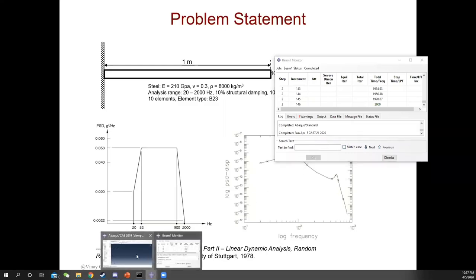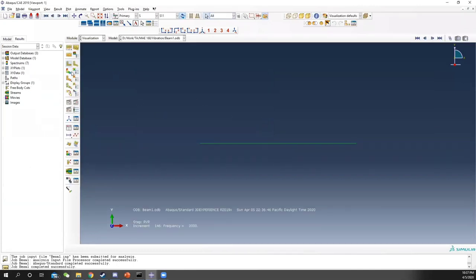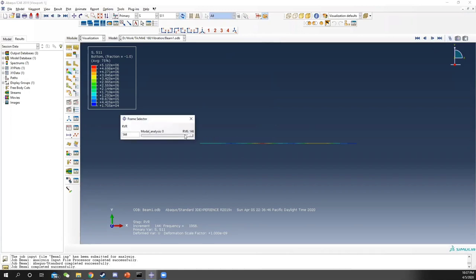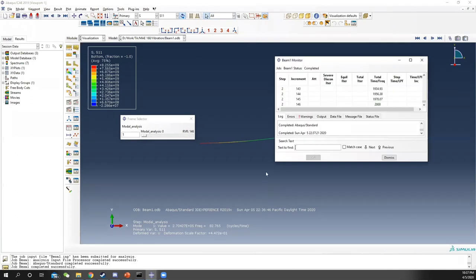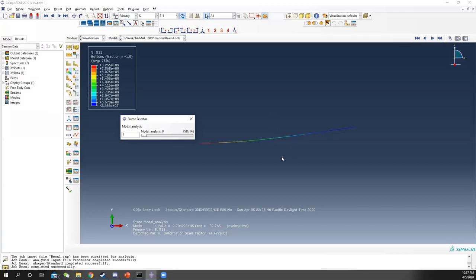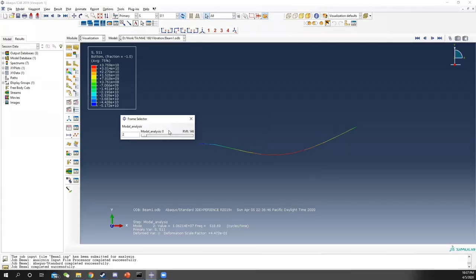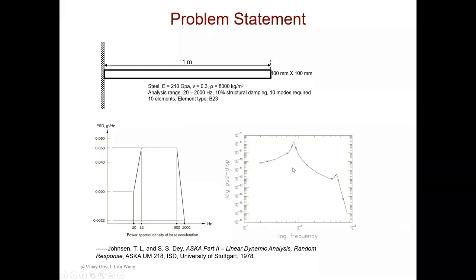And once it's done, we can see the result. And here first, let's see the resonant frequency. So you can see the first mode has a frequency of 82, which is very close to what we have for the theoretical result, this one. And the second mode is around 518. So very close to this one. So these two modes are included in this response.